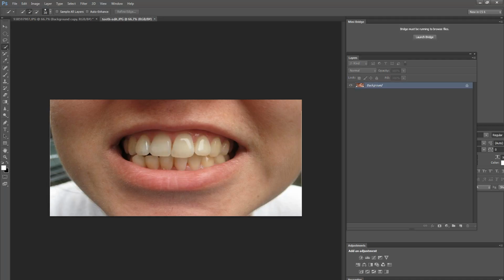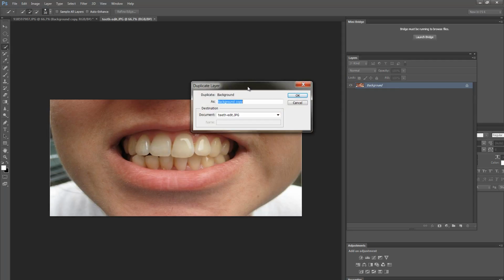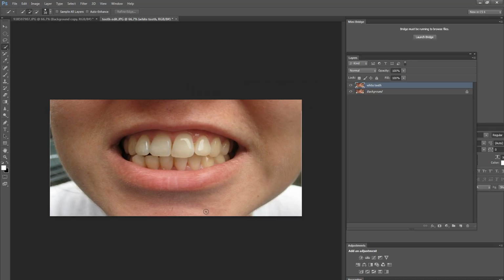So let's get started. The first thing that we're going to do, and you should always do this, is duplicate your layer, and we're going to call this white teeth. Okay. And now we're going to use a quick mask.